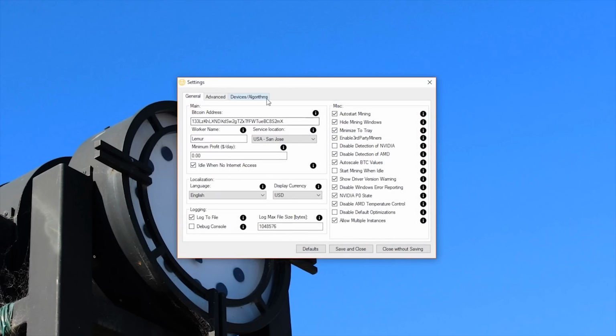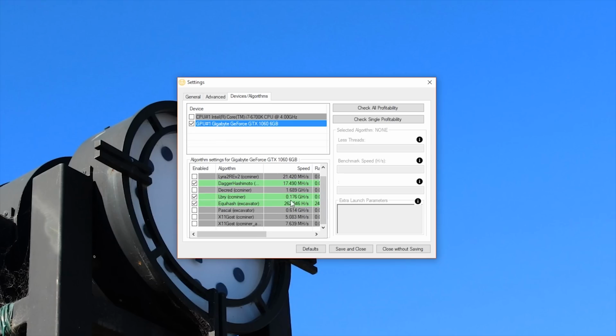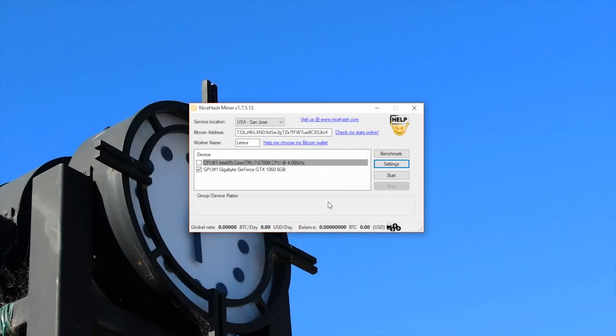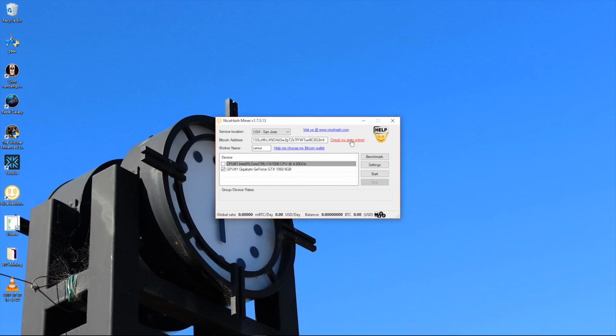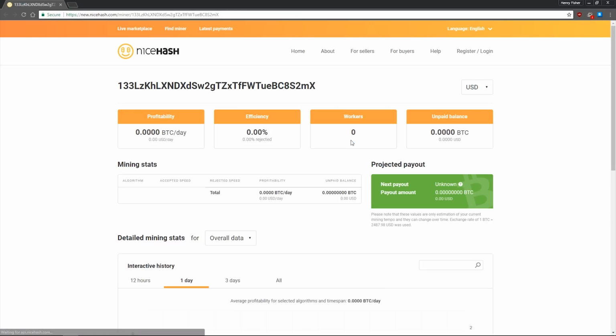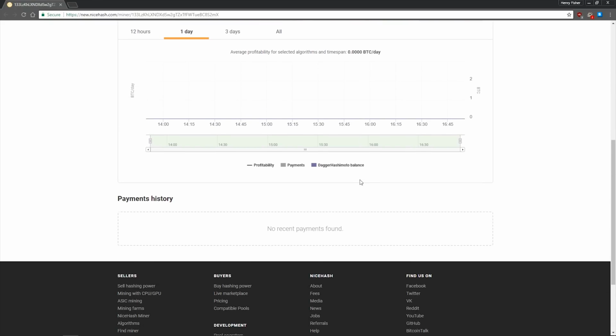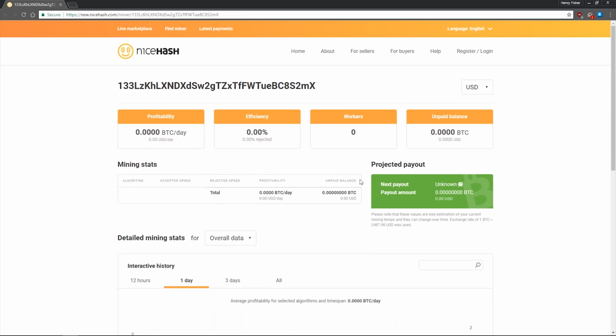The last step is to go into settings, select your GPU, and make sure the only algorithm checked is the one that got you the most Bitcoins per day. Then click save and close, and you're good to go. Just click start, and it will start mining. To check the progress on your payment and all that jazz, go ahead and click check my stats online, and it'll give you all your information like your unpaid balance and when they'll actually pay it out to your wallet.